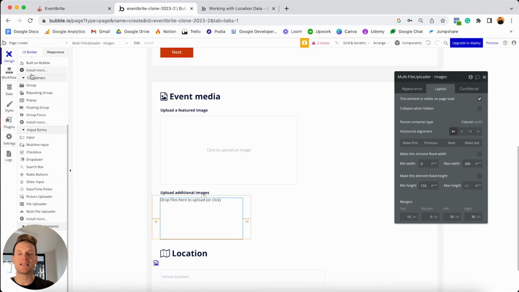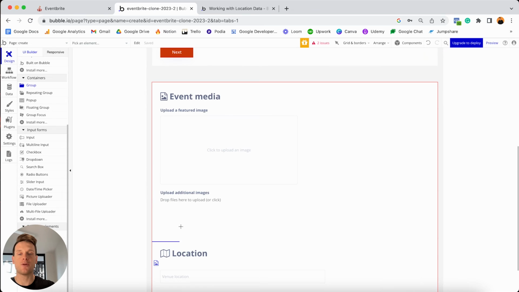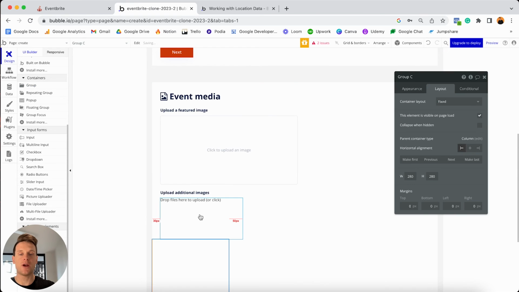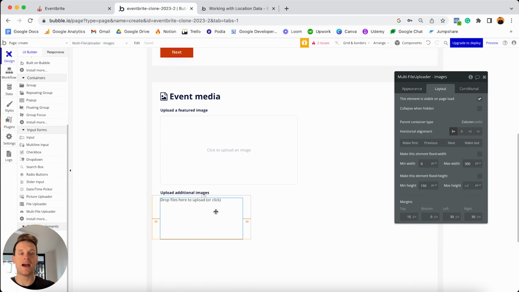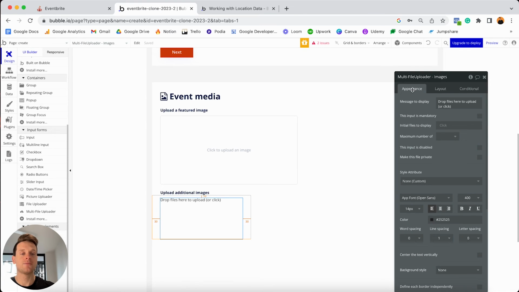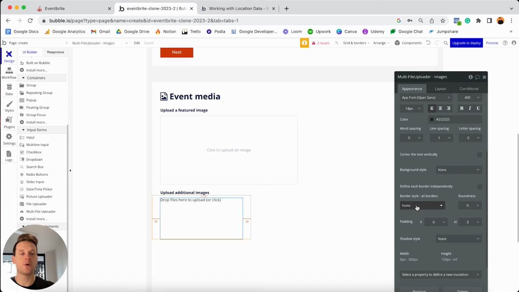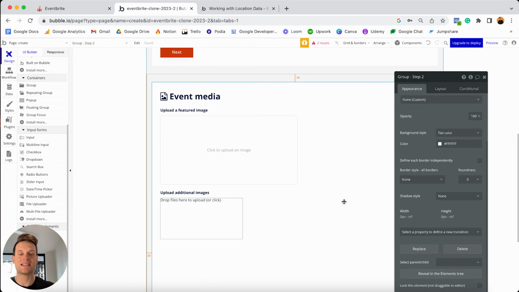So what we're going to do is head to our containers menu and just grab a group element. We'll drag this below our multi-file uploader. And perhaps what I should also do is add a border around our multi-file uploader, just so I can see where it actually sits on our page. So I'll quickly just divert and click on that. Then I can jump to our appearance tab. And if I just scroll on down to the border, I'll just set this to be solid. And now I can see where that sits if I was to click away.